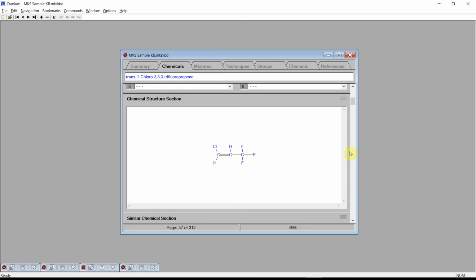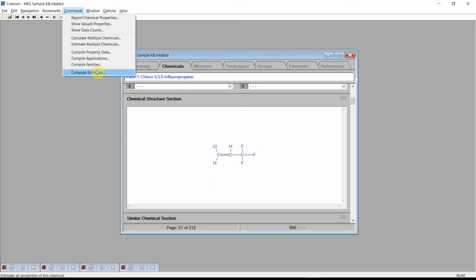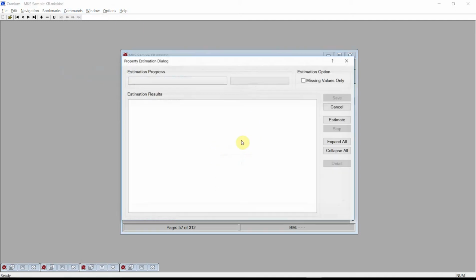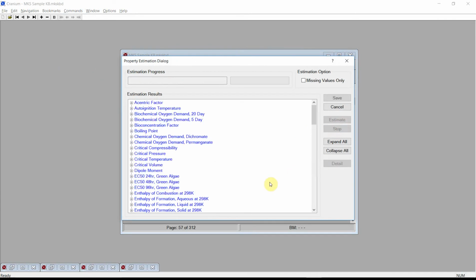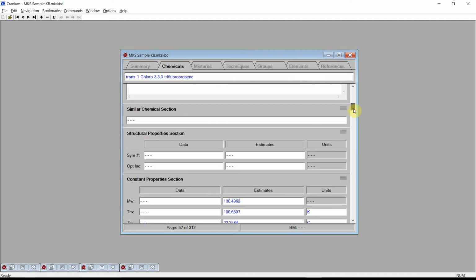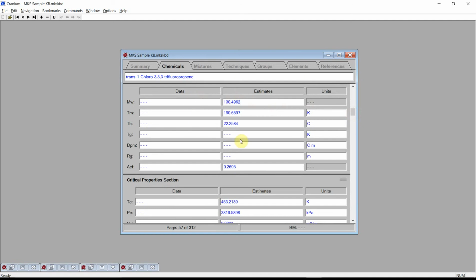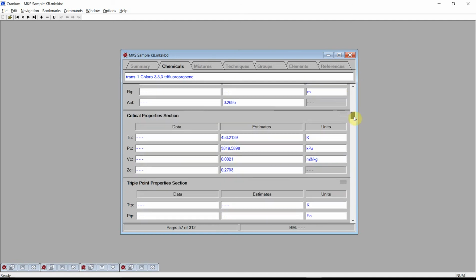The name and the structure are the only data we have entered for our new compound. Click again on the Commands menu. Press the Compute Estimates command. And again, Cranium will estimate the values for more than 30 different physical properties. In this case, using only the molecular structure as input information. Press Save. And we see that Cranium has been able to estimate constant properties, critical properties, and many more properties.